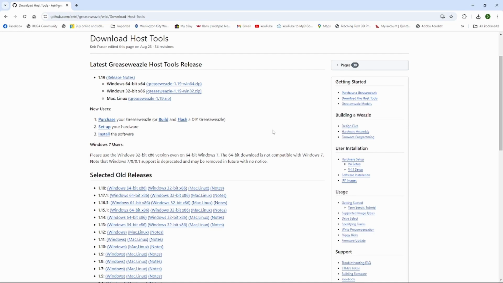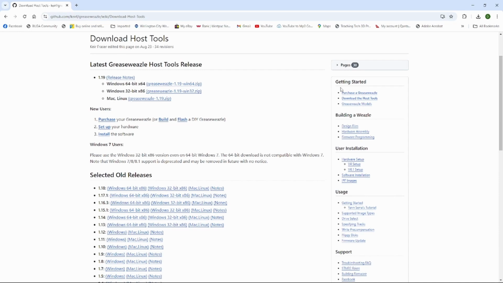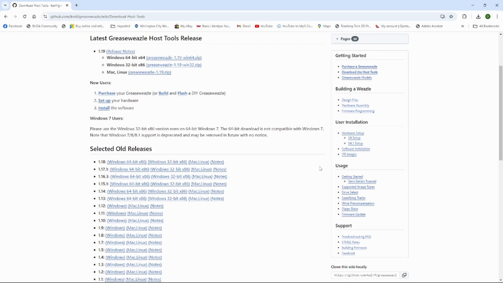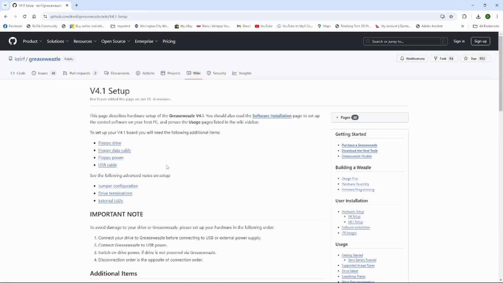If you look on the right hand side of the screen, there are a lot of bullets down the side, and there's getting started, building a Grease Weasel, and user installation. So we want to go to the user installation, and if we look in there, there's hardware setup, and then they have the two newer versions, which are version 4 and version 4.1. The one I have is the 4.1, so we'll click on the link for the 4.1, and as you can see, this has taken us through to the page for the 4.1.